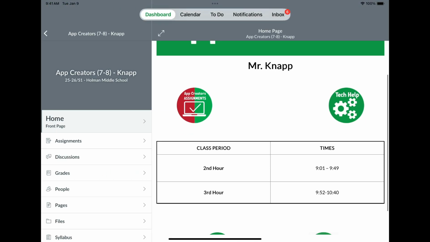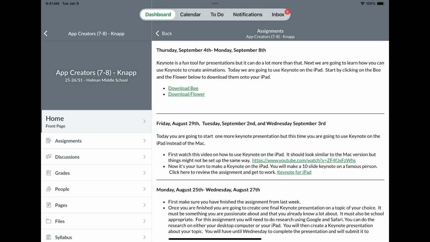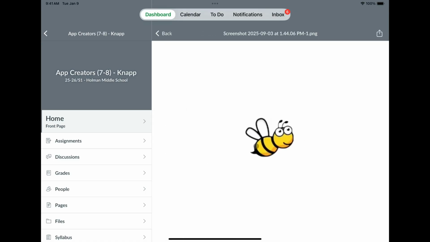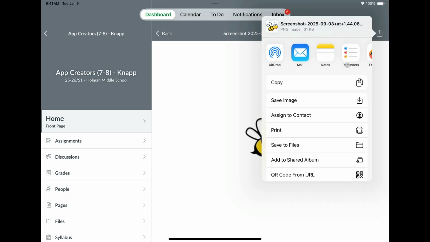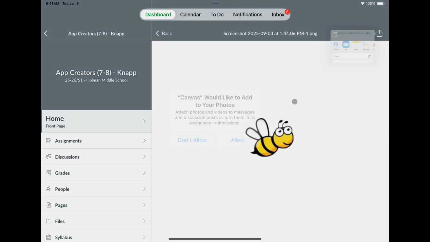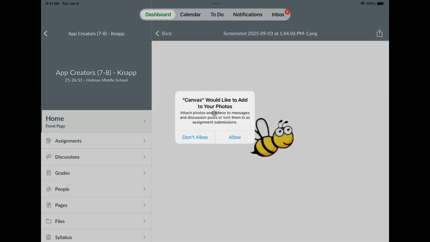And then when I go to the Assignments button, you'll see an option that says Download B and Download Flower. So I'm going to hit Download B first, and when I click or tap, it'll open up an image of a bee, and there is a share arrow in the upper right hand corner. I'm going to click on that, and I'm going to tell it to save image, to save this to my photo library. Now, the first time I do it, it's going to ask me, do I want to allow Canvas to use my photos? I want to hit Allow.